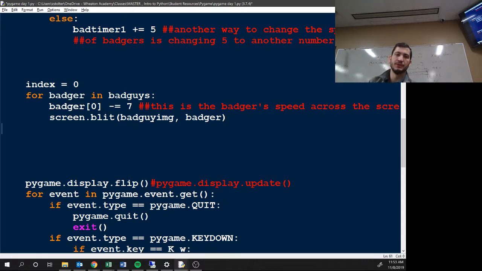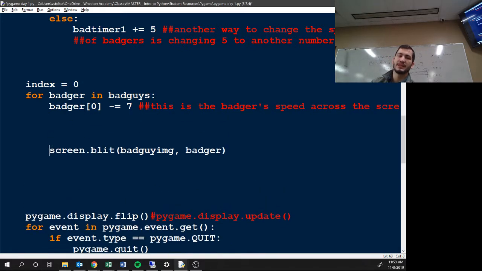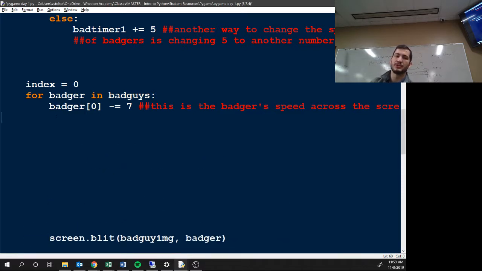This line right here, screen.blit, is at the very, very bottom of our badger for loop. We're going to keep it down there for now, because the last thing we want to do is figure out where the badgers are. Have they been hit with an arrow? Have they not? Have they been deleted? We need to delete them. And once we've figured out everything we need to do with our badgers, then we blit them. Blit is just putting them on screen, so visually seeing them.